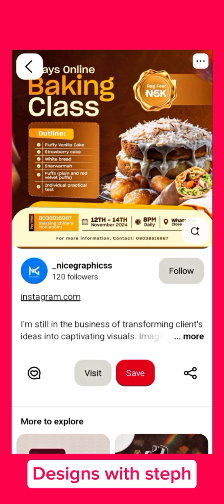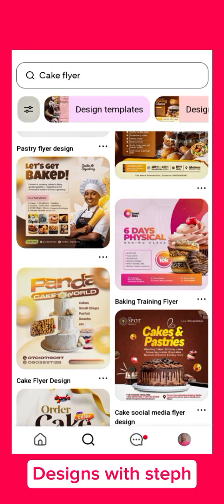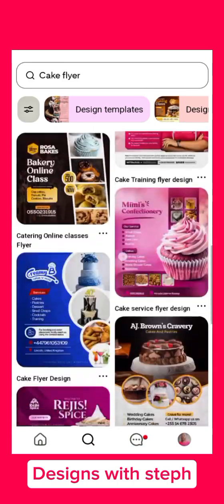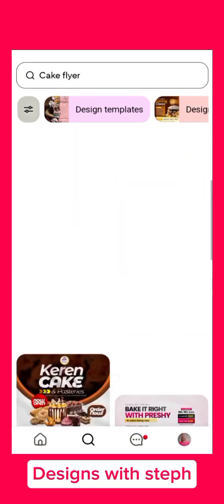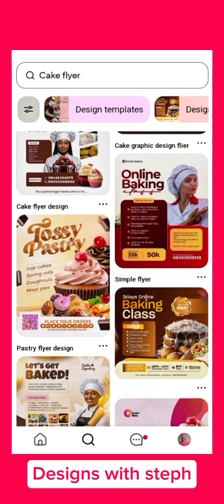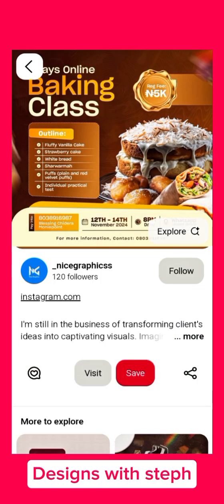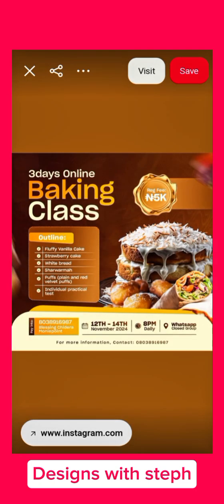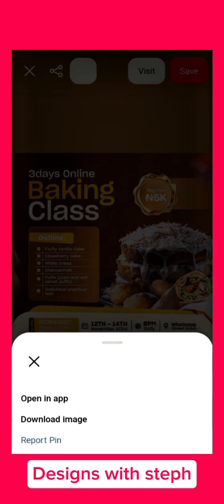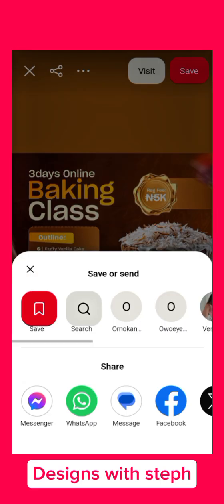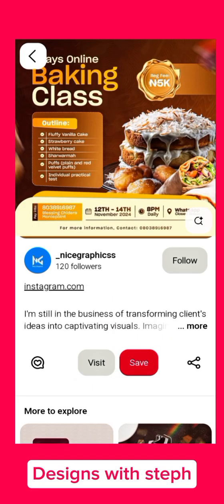So when you've clicked on it, you just go back. These are different cake flyers that are so nice and very sweet, right? Okay, let me show you something. Because I like this flyer, I would go and download it. I'll download it by clicking on these three dots here, right? When I click on it, I'll see download image. I'll click on download image. Okay, I've downloaded the image.